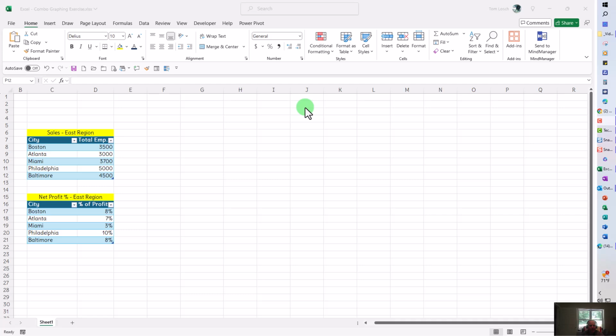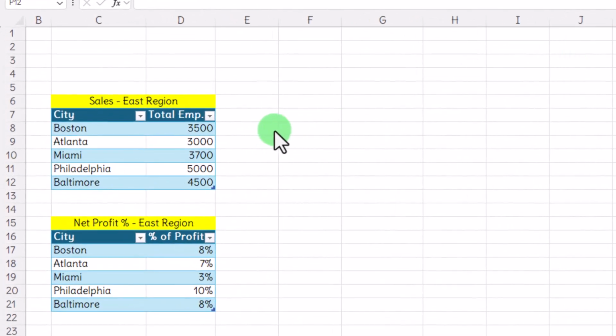In this video I'm going to show you in Microsoft Excel, when you create a graph, you may want an additional axis such as the Z-axis. So when you look at these two tables here, you'll see that the first table is reflecting some sales totals for some cities, and the table underneath it is reflecting the net profit percentage for each of those cities.